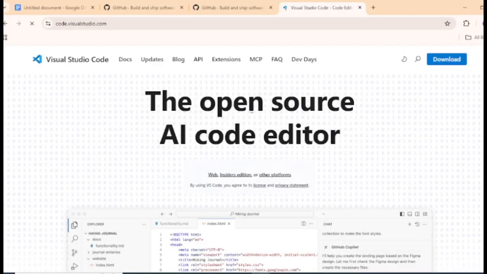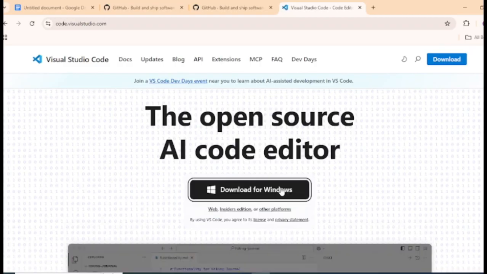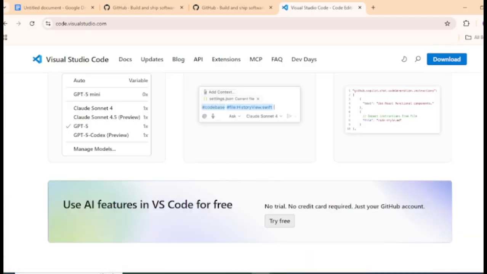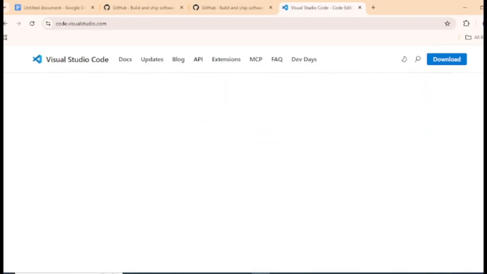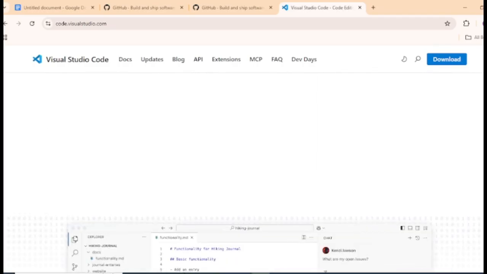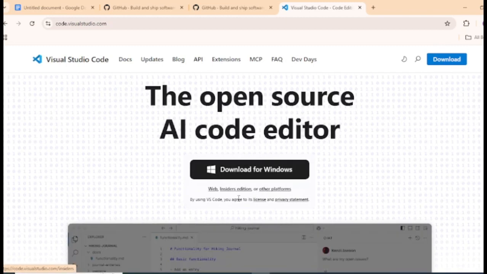Then once it opens, it comes to the website right here. You will just see the one for Windows. You can also search for the one for Mac, Linux, and stuff like that. If you're using Mac OS, there should be one for Mac OS and Linux as well. So just look for the one that best suits your computer needs, and then just download that one. It's super simple. You honestly cannot miss it. You can also check for other platforms, Insiders editions and stuff like that.